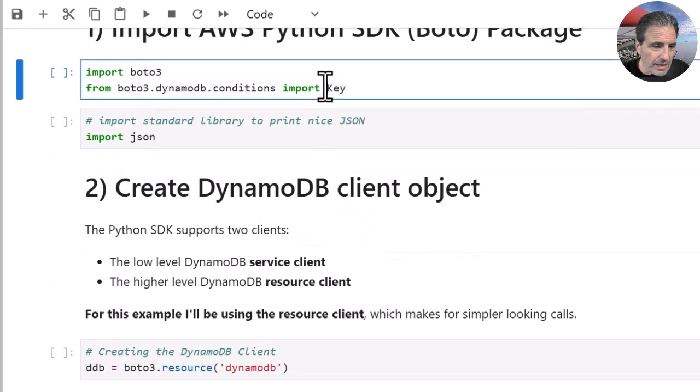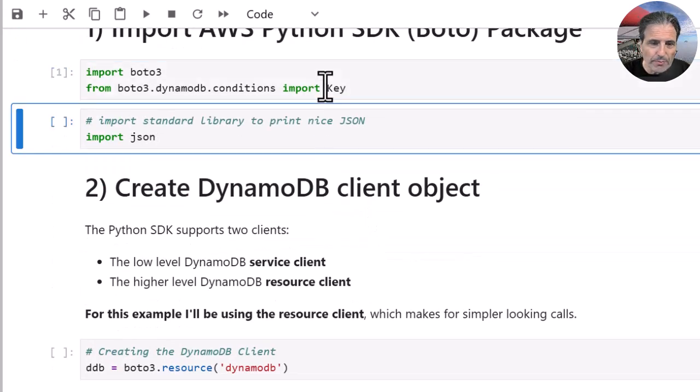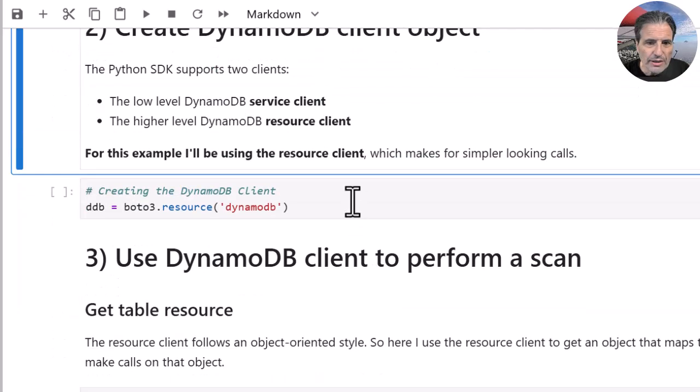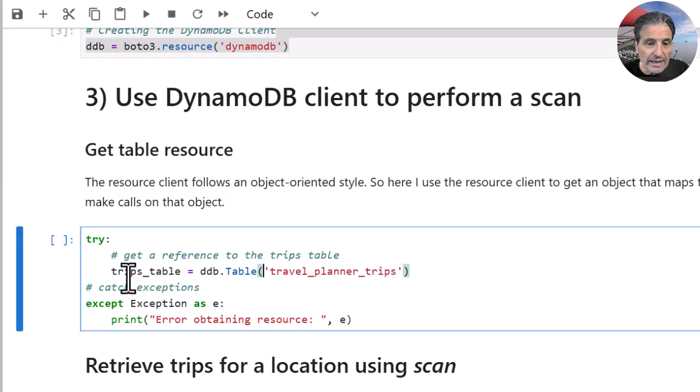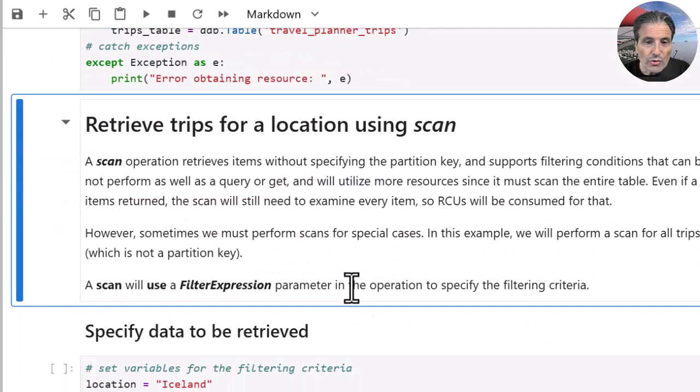So the beginning, real quick, we know that already. I'm going to import my SDK and any other libraries. I'm going to create that resource client, and then I'm going to get that reference to the trips table over here. Boom, I'm ready. So now I want to retrieve trips for a location. That's something that maybe my application wants to do: for every user out there, let's take a look at all the trips that are for one specific location.